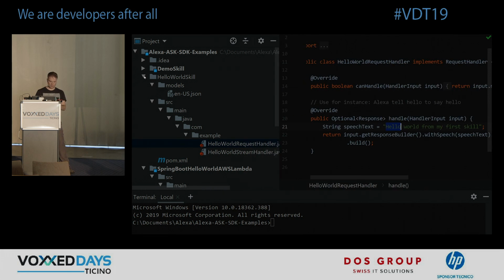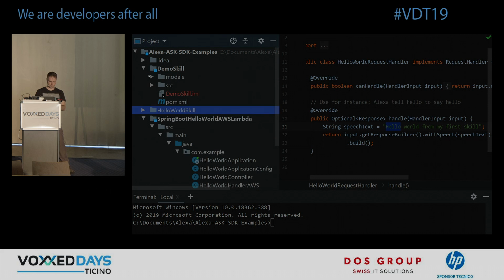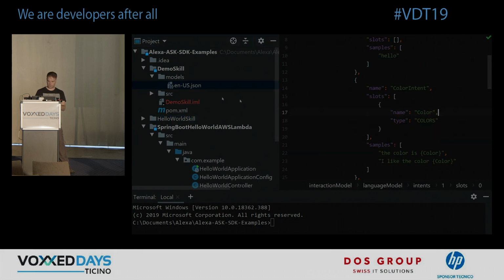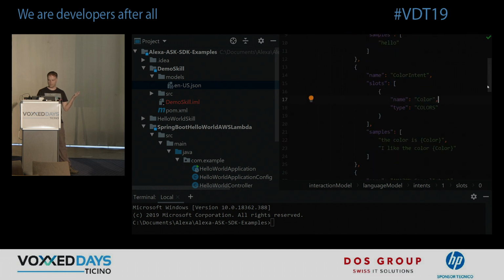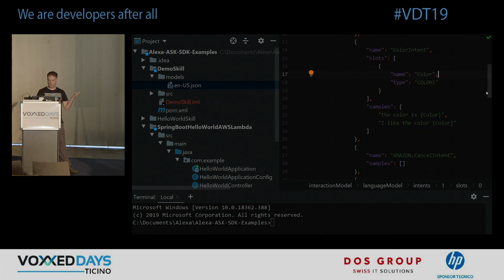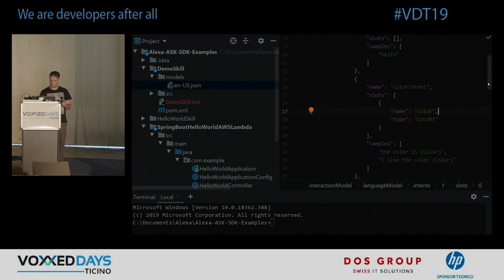If we dive in a little bit further, this is a bit more advanced example. In this case, my invocation name is demo. I have a few different intents, such as the hello world intent and a color intent. I supply some samples. So let's start.